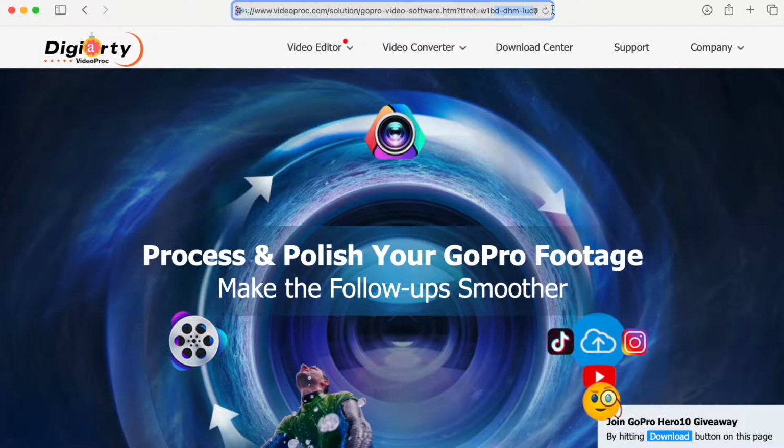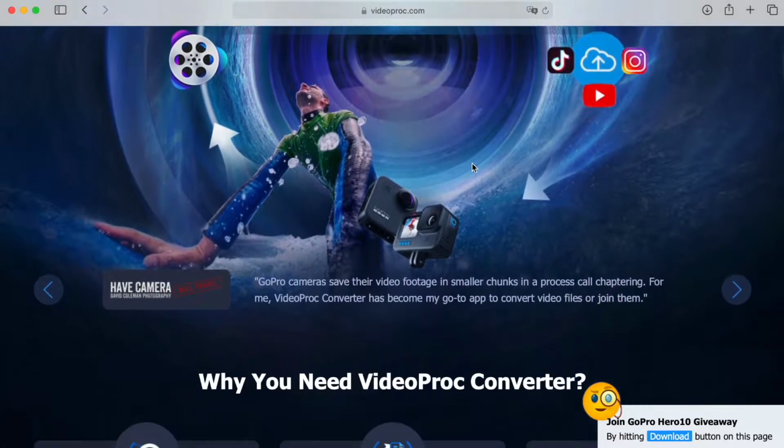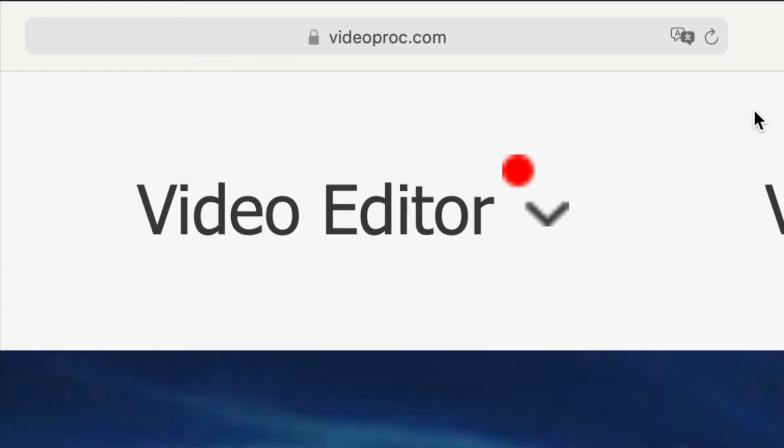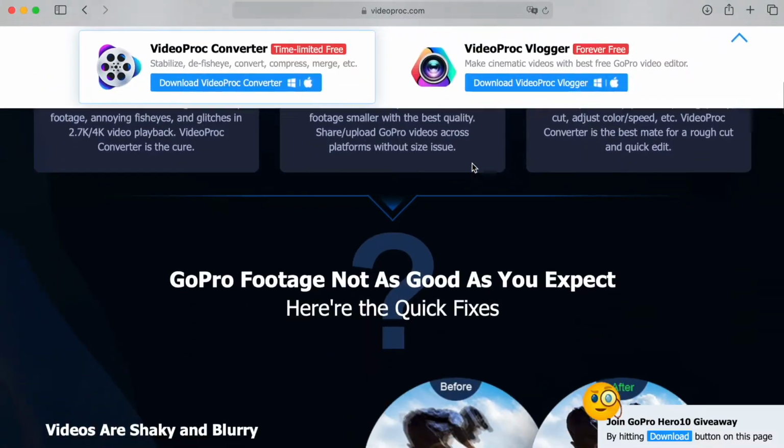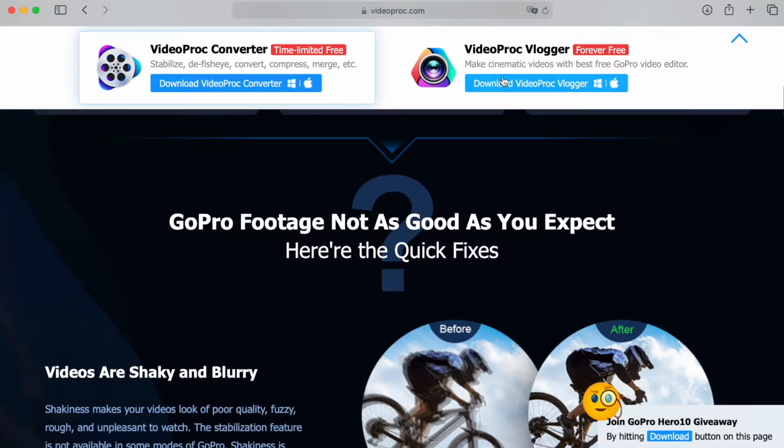But now we'll show you a great free alternative to GoPro Studio and iMovie. It's VideoProc Vlogger. Let's start from the beginning and download the software. Go to this website. I will put the link in the video description. Once you're on the website, scroll down the page and a new window will appear on the top. On the right side, you will see VideoProc Vlogger. You can also see that it's always free to download and use.